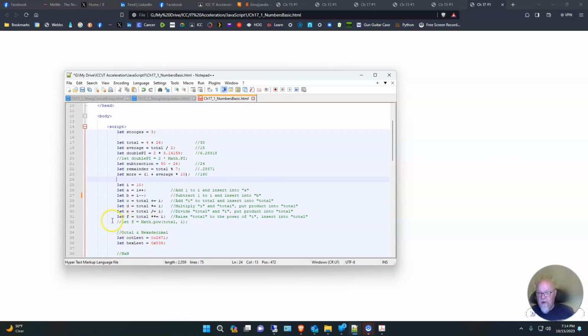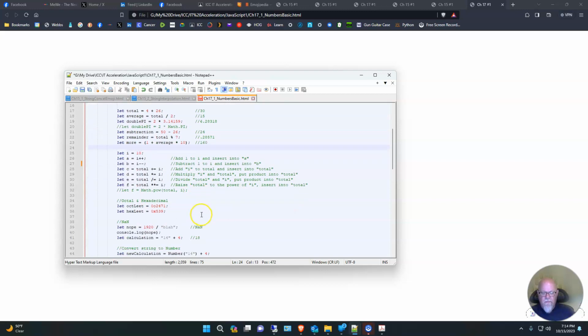Now I put in a comment below that. We could have done that with the math object, which is Math.pow, and then total comma I. That means it's going to raise total to the I power and put it into F.